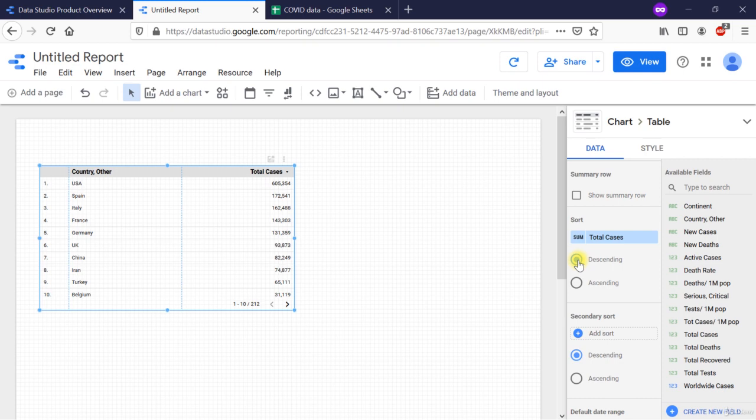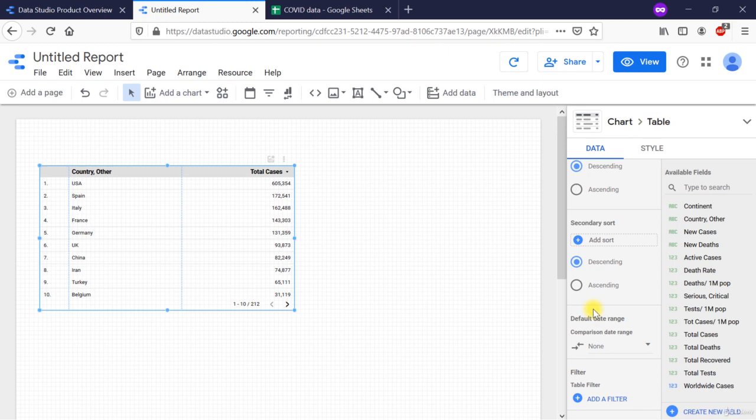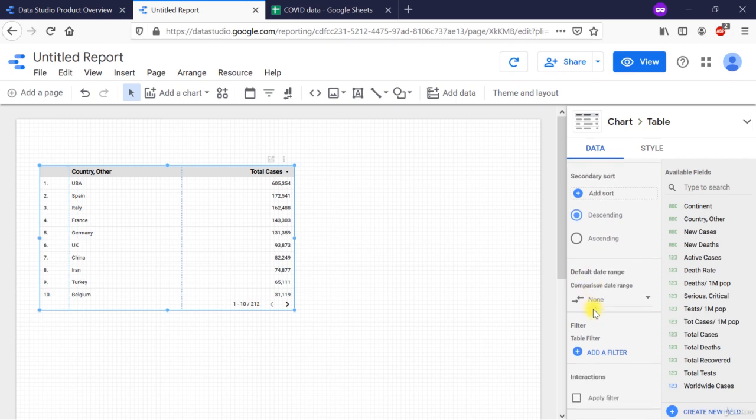Then there is this secondary sort. Secondary sort is used to tell the order if the variable in primary sort has the same values. Well, countries do not have the same name, but suppose these were names of people and you have more than one John in the data. So among all the Johns, what will be the order? That second rule to sort when the first rule did not work is given in the secondary sort. We don't need a secondary sort in this table. Default date range will be used if we have a date time variable, which will come in a later video.